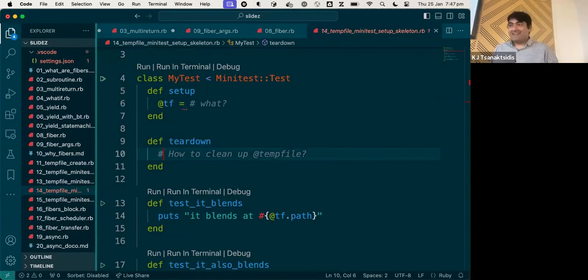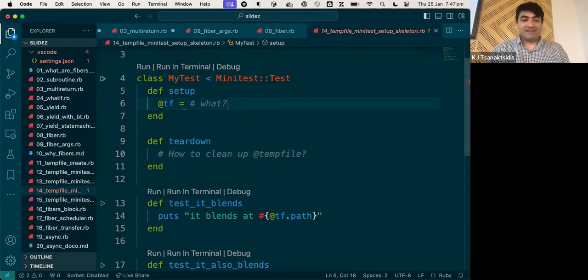So how do we think we can, not really a spoiler to say the answer involves fibers, but how do we think we can use fibers to bang this code into shape to be able to use the block-based form of temp file create here, even though we're not running in the right context? Because if I do this, right?